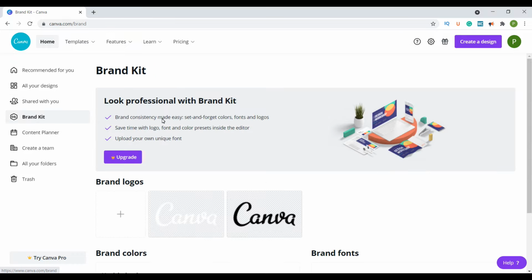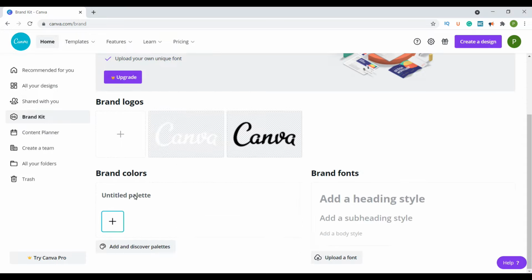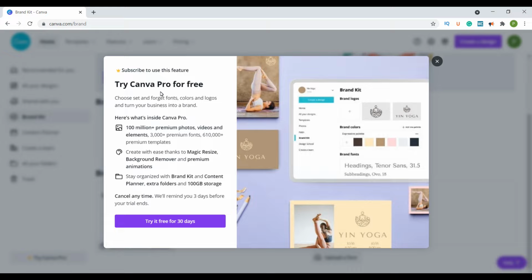So the next tab is brand kit. Canva allows you to keep your brand consistent. You can add in a logo. You can also add in some brand colors and some brand fonts. So key to note here is that to add your brand logo or your brand fonts, you have to be on the pro version. When we are on the free version, we are not going to be allowed to add in our logo.